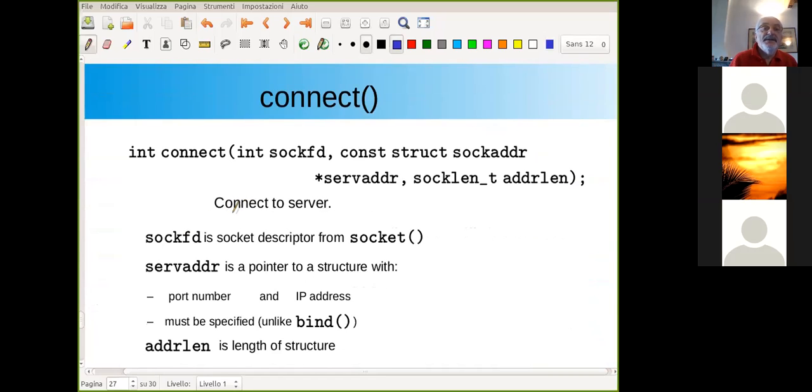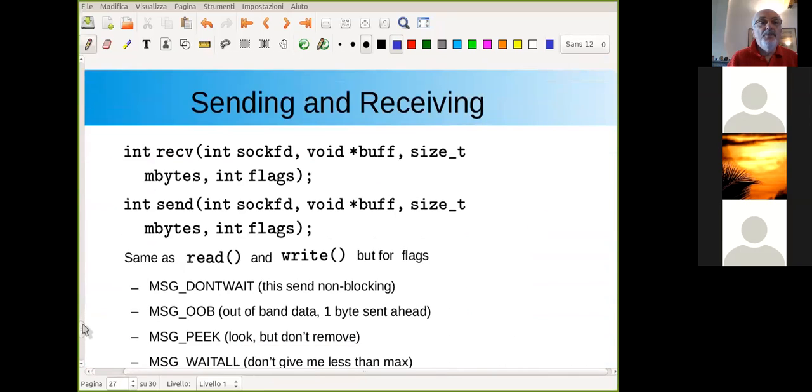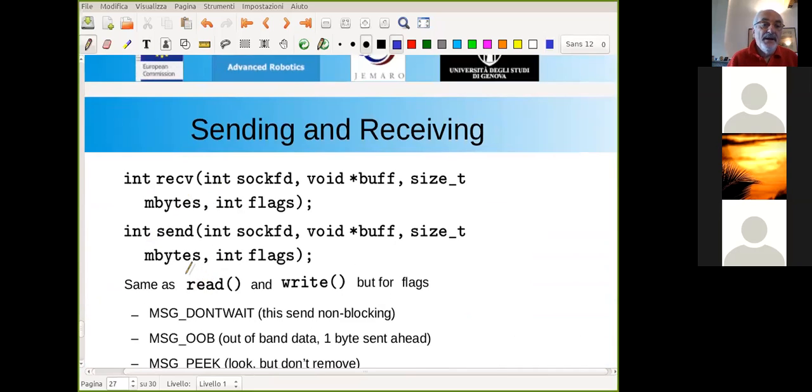The connect is the dual of listen, in the sense that it connects to the server, sending the address, and that's finished. And the main loop is just receiving and sending. But in general, it's simpler to use read and write. These are absolutely simple to read and write. The only difference is the flags.